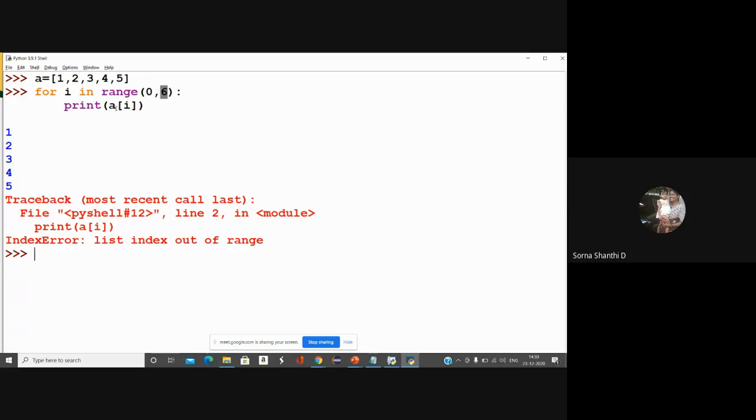So when it came to print a of 5, a of 5 is out of your index. Your index value is between 0 and 4 only. But you are trying a of 5, which is not acceptable over here. So what error is being thrown? When you try to print a of 5, it threw an error, or we can term it an exception over here: index error, list index out of range. It will say list index out of range.